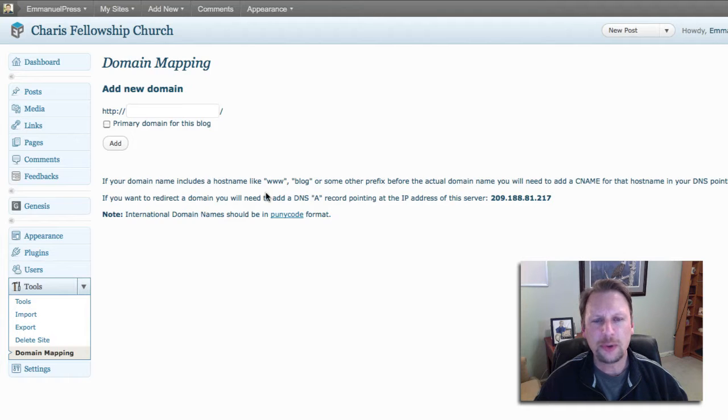And if you want to redirect your domain, you're going to need to add a DNS A record for your IP address that points to this IP address here. And it's right there in your dashboard. So we're going to have to copy that and save that off to the side because we're going to need that once we log into our domain control panel.